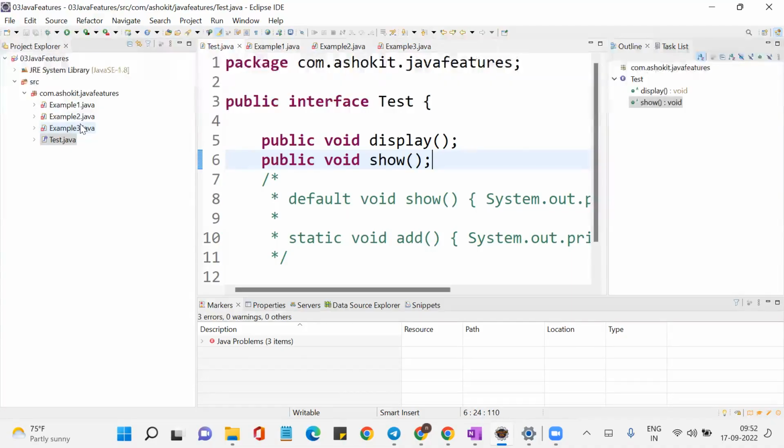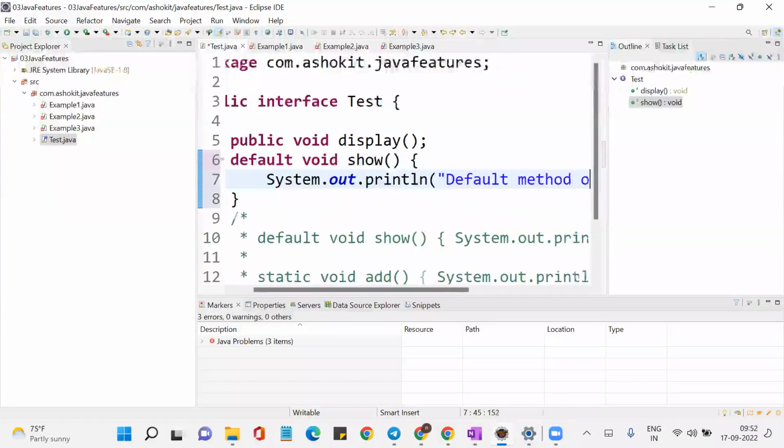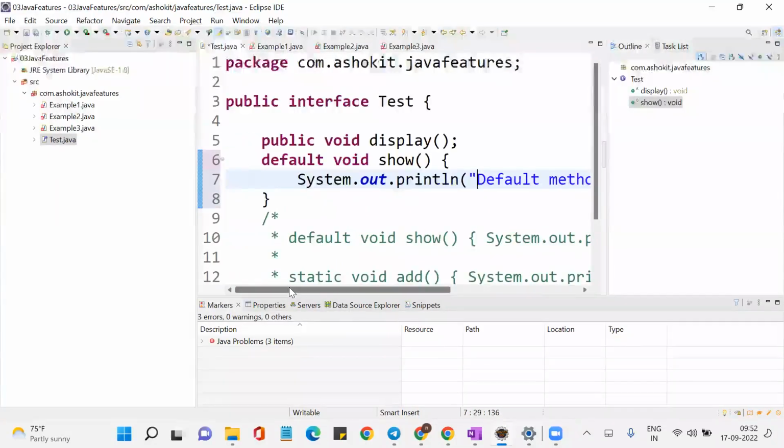Now, in order to get rid of this problem, Java 8 has introduced the default method. Instead of making this method abstract, from Java 8, can you write a default method in an interface? Yes, write the default. And then sysout default method of interface. Now let me save this. So now at this point of time, can you see compilation errors, the red color symbol, in example 1, 2, 3?